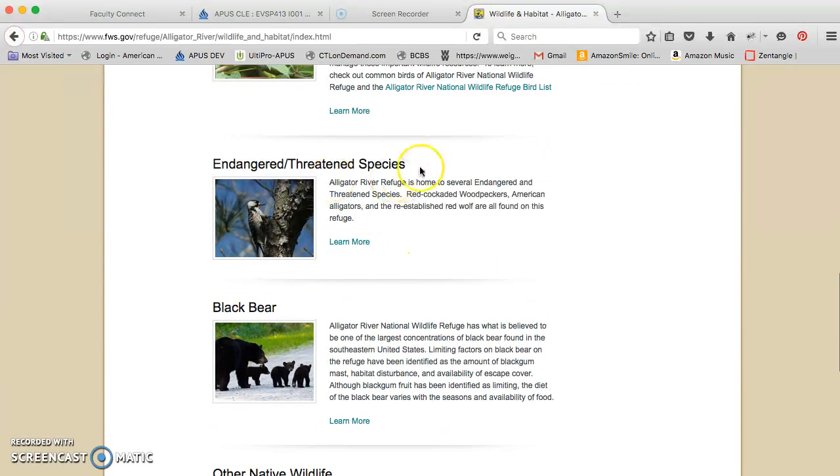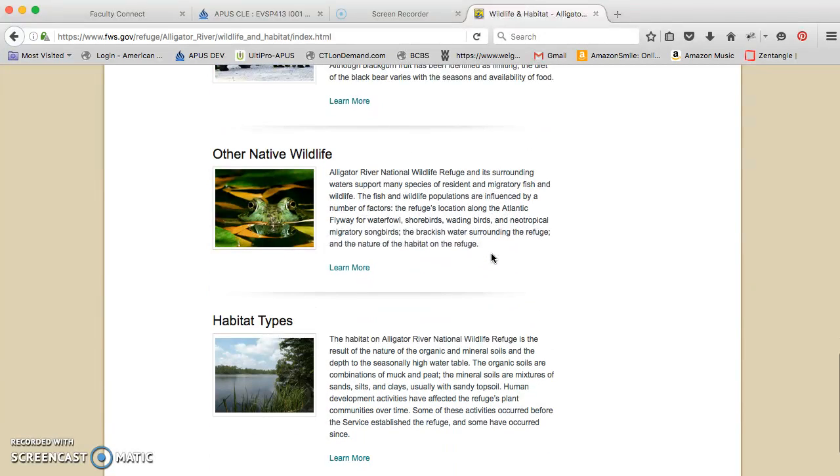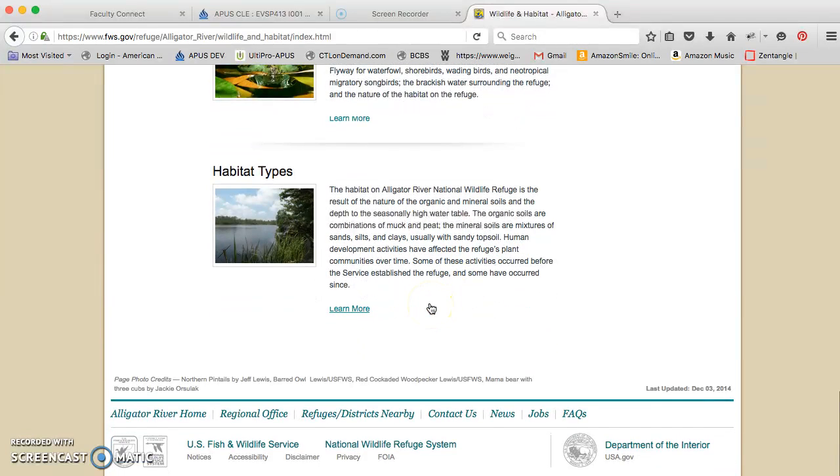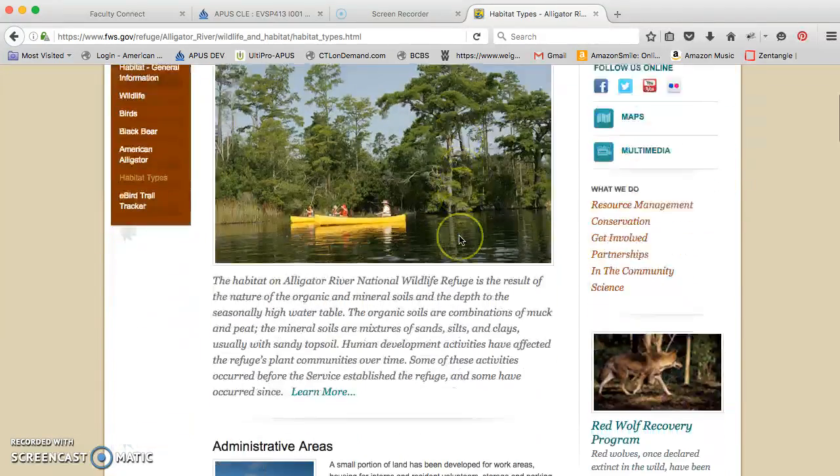Endangered and threatened species are always good ones because there's usually some research about those out there. Red-cockaded woodpeckers, I know there's literature on that. American alligators, we already talked about the red wolf and the black bear. What else have we got here? Habitat types. It looks like mostly wetland, and it says human development activities have affected the refuge's plant communities over time. So we might be able to find some interesting things in there.